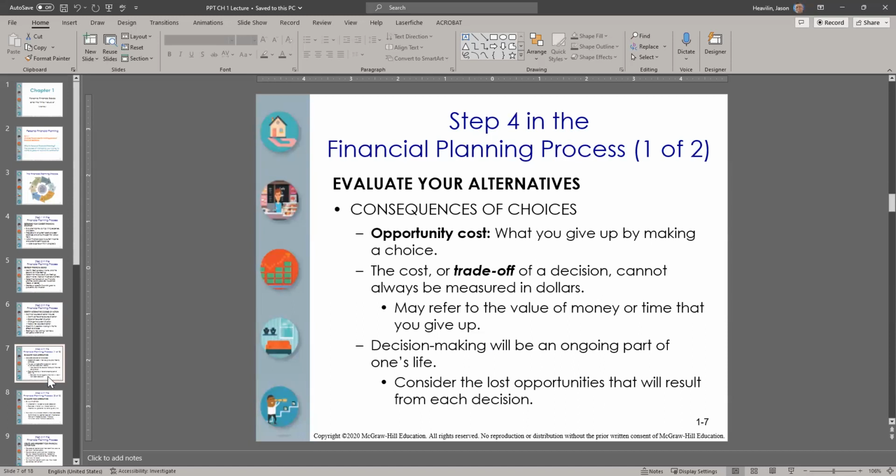Step 4, evaluate alternative choices. We're still on step 4. It's the second slide on step 4, evaluating alternative choices. Now, consequences of your choices. I know the word consequences always sounds like a negative thing. Here it's just a neutral term, because we're going to talk about opportunity cost.